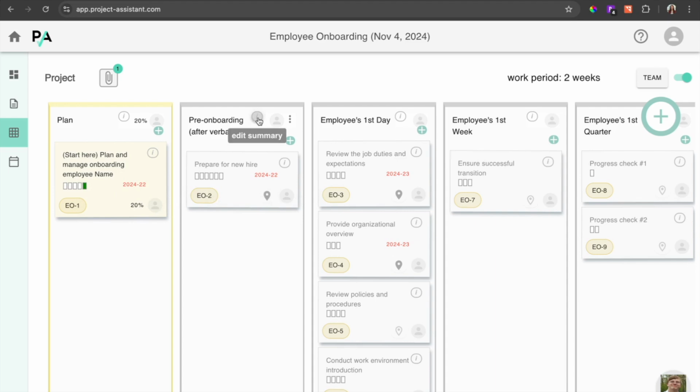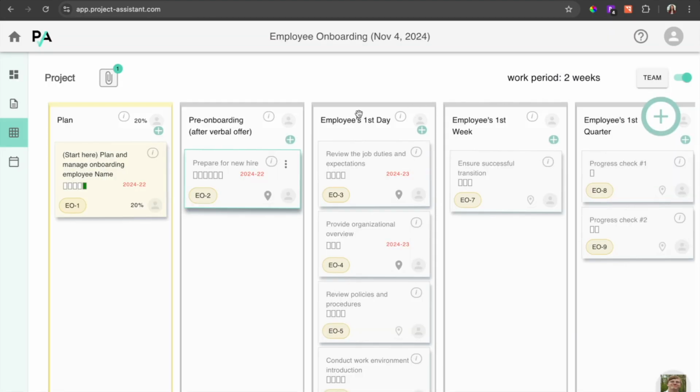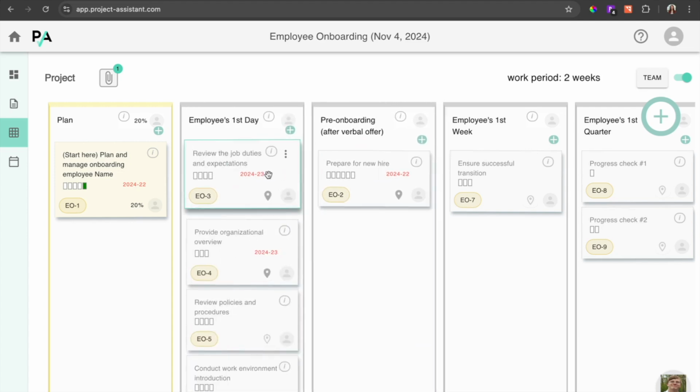Click the eye on a deliverable or a task group to view and edit the work description and summary, which becomes the rollover tooltip. At the bottom left of a task group is the project ID, followed by an automatically generated unique ID number. Columns and task groups are drag and drop, so you can easily reorganize them.